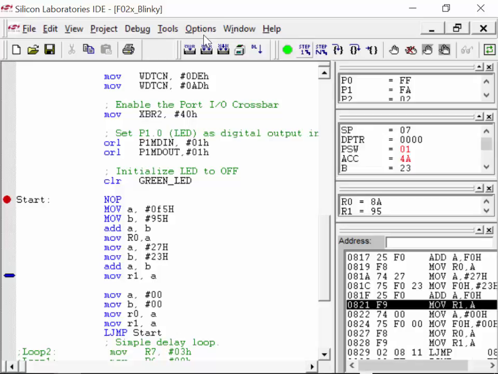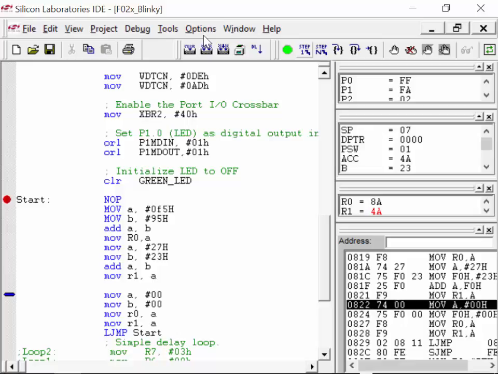That's wrong, right? And the reason it's wrong is because we didn't take into account the carry. Because 27 plus 23 is 4A, but we're adding two 16-bit numbers. So I'm going to change this second one to an add with carry, right there. That's the reason we need the add with carry.